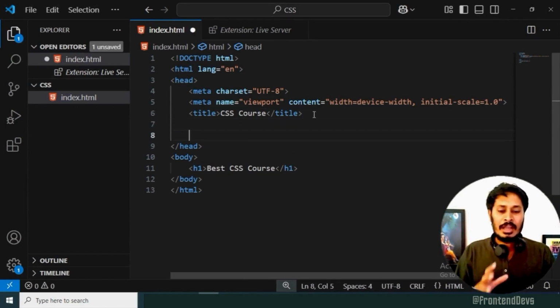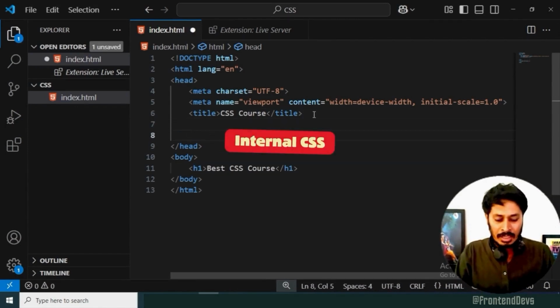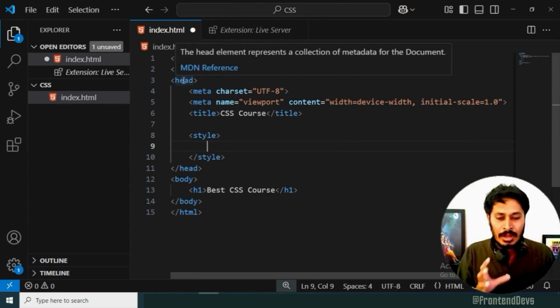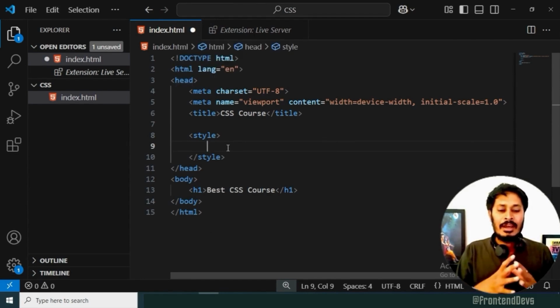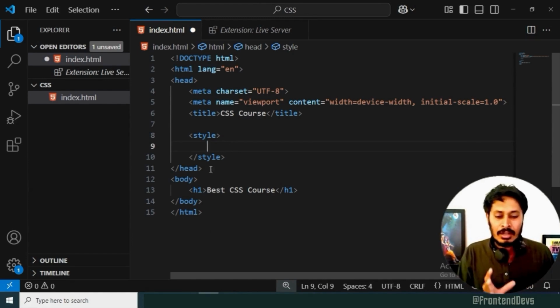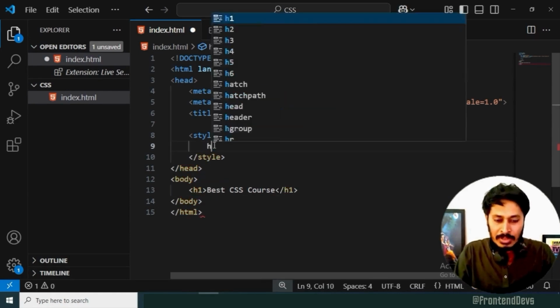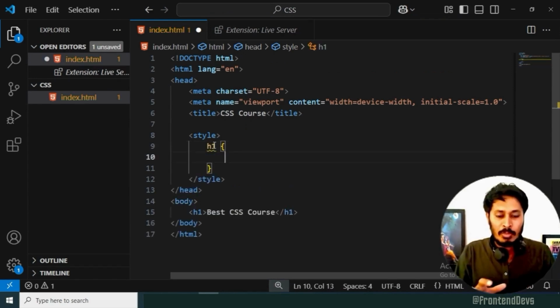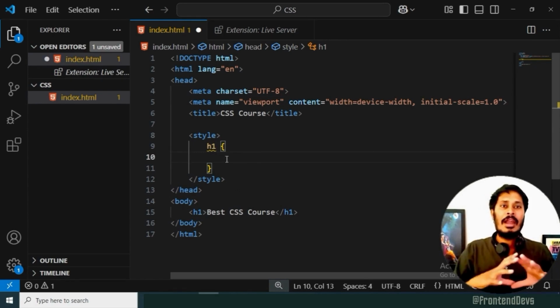For understanding, I will add the inline CSS here, and for that we need to use the style tag. The style tag should be present in our header section of the HTML, and inside this now I will add my CSS. First we need to select the selector, and the selector is H1 here. So I just need to type the H1. It is my selector. Now we need to type the opening and closing braces, and here we will add our CSS rules.